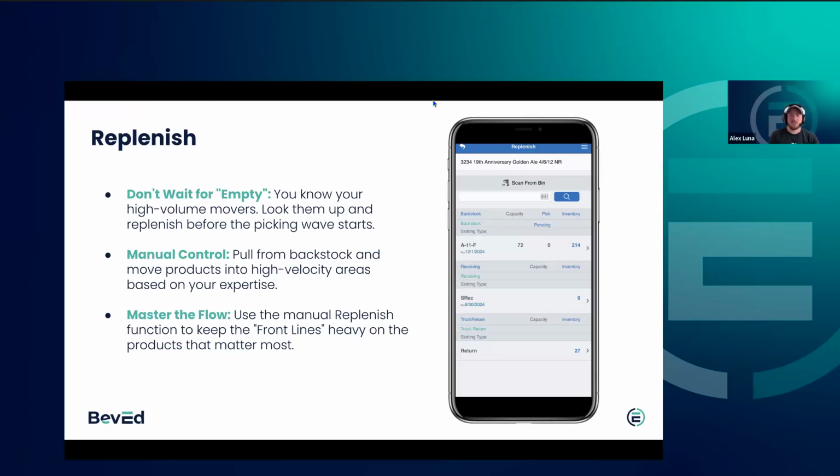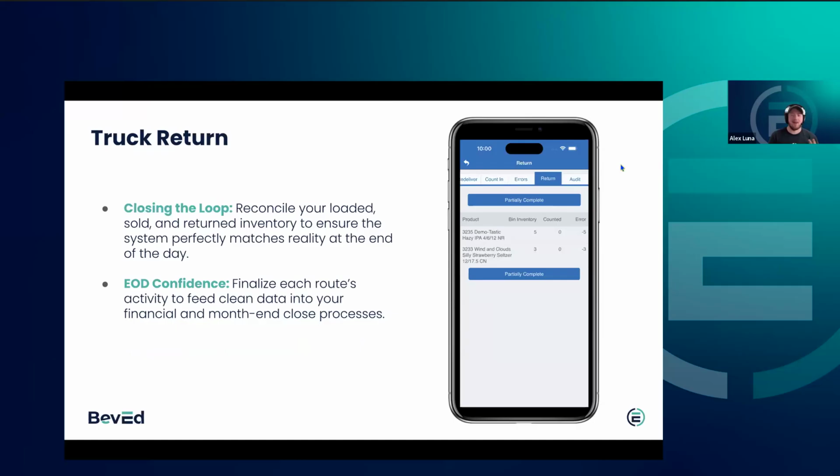With that, the last function that I want to get into is truck return, and then I'm going to hand it back to Josh. We're going to go through the demo, come back, do a little wrap up, and then if there's time, some questions.